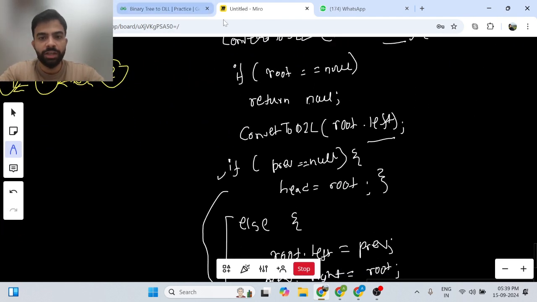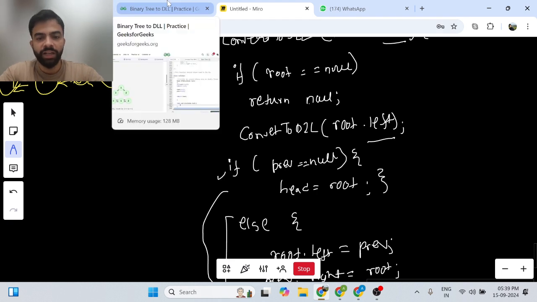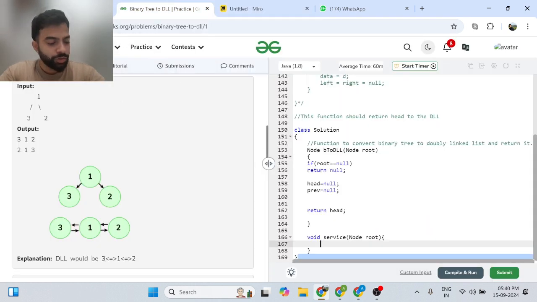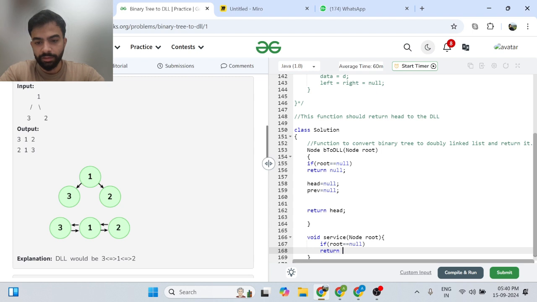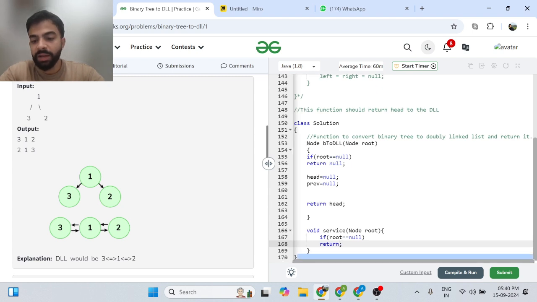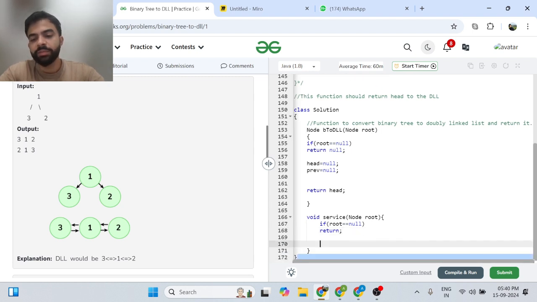First, if my root is equal to null, then I am going to return. I'll just return. Why am I giving a blank return? Many of you ask me this question because the function is of void type. Here the function is not void type; it is of the type node, the class node. That's why we can return a head. But here we can't return simply a head, so we are just going to return point blank.